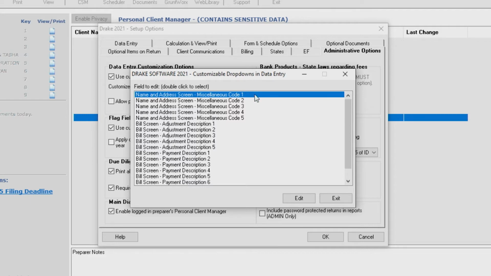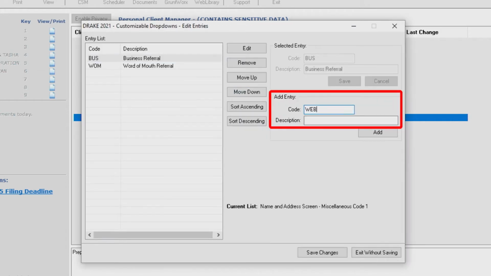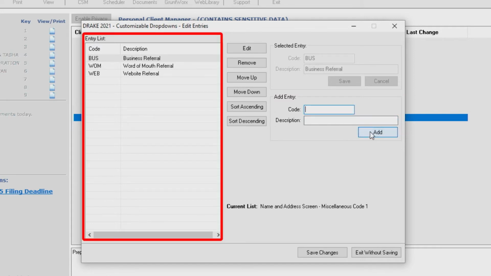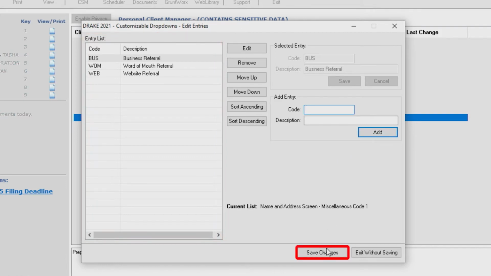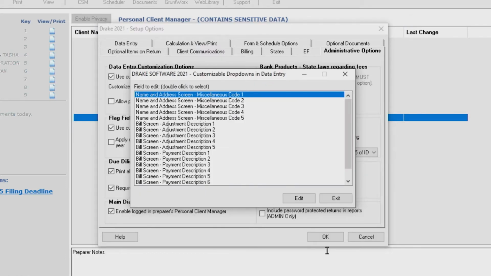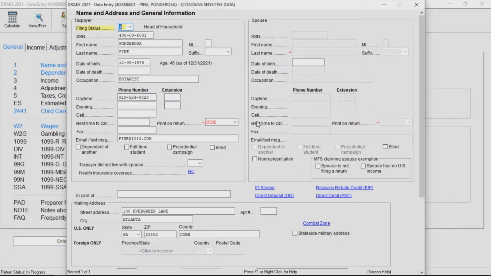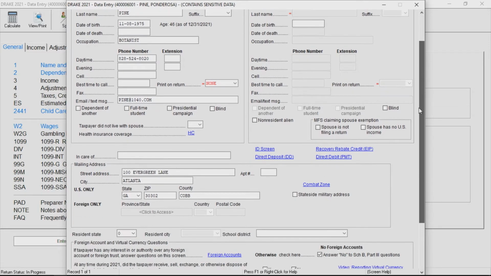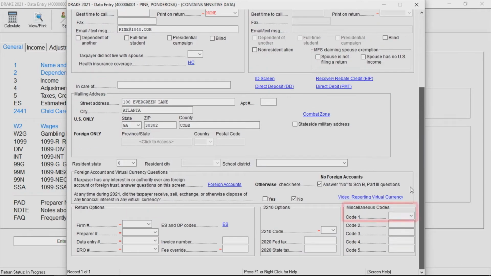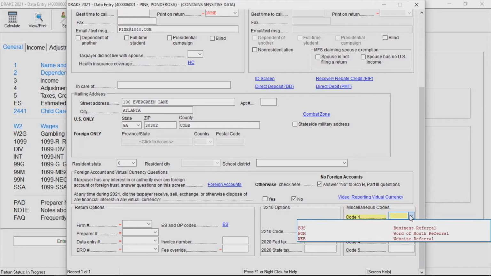Highlight the field and double-click or click Edit. In the Add Entry section, enter a code and a description and click Add. Once it is added, it is displayed in the entry list. Once you have created a drop list, it appears in the selected field in the Miscellaneous Codes section on the name and address screen. In this example, Miscellaneous Code 1 field has been defined by the user to track advertising methods, such as business referral, using codes for business, word of mouth, and website referrals.